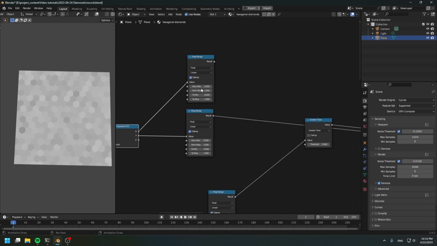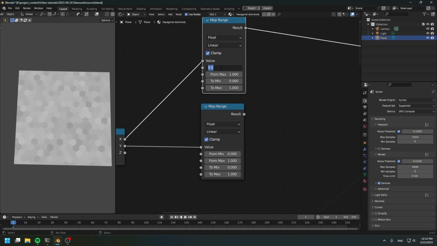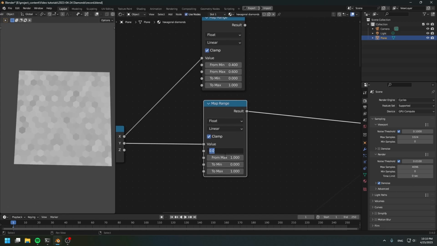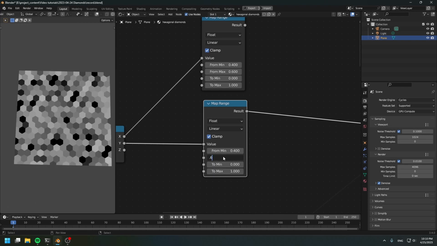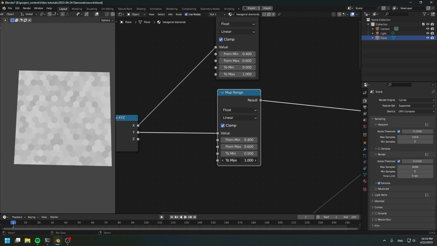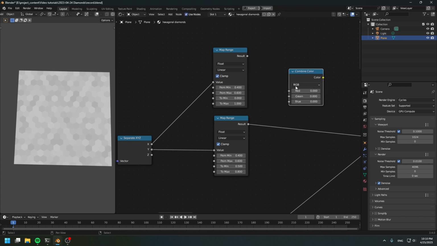like so. And let's take a look at the X channel. And we need to increase the contrast of this texture to something like this. And again, do something similar with the Y dimension, the Y channel. But for the output, let's clamp this to 0.5 and 0.8. Next, let's create a combined color node, but instead of using the RGB mode, we're gonna use the HSV mode, and connect these two over like that and use 1 for the value.